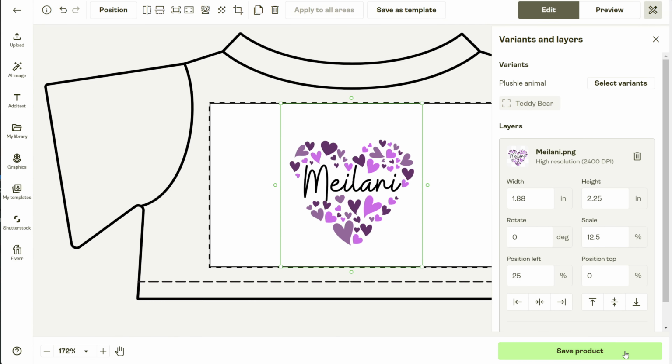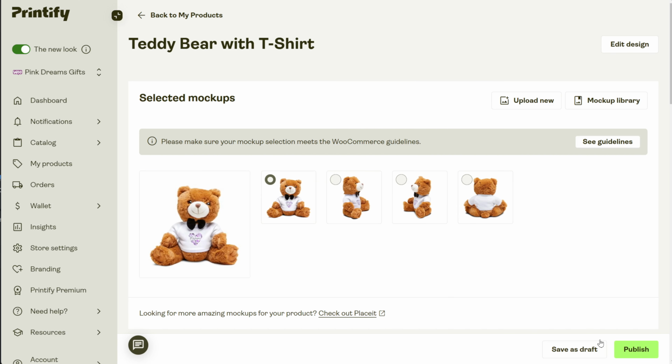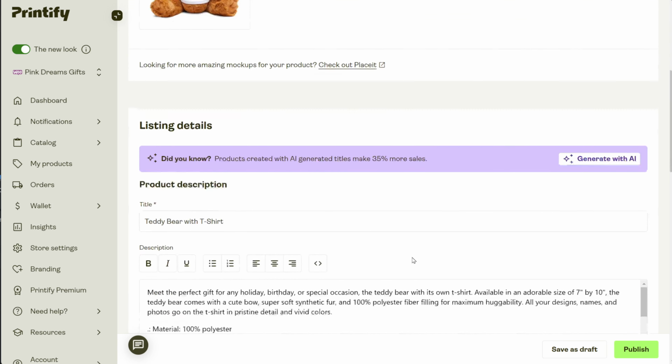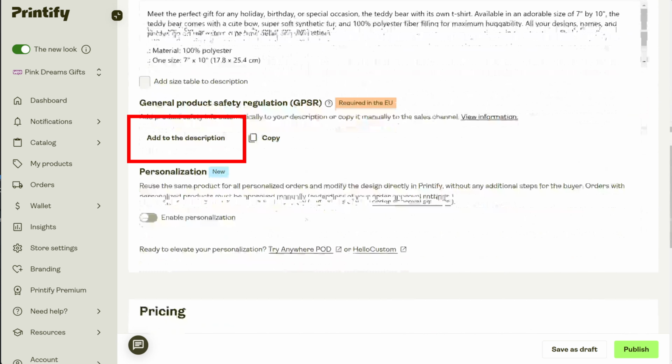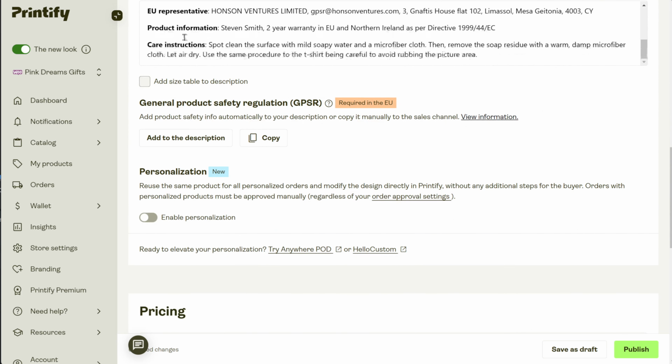After you create the design and choose the images for the product, you'll reach the page where you add selling information like the title, description, and pricing. Under the description section, you will see a new button. When you click on it, the required information for that product is added to the description. If you click it again, it will duplicate the information, so make sure to click it only once.